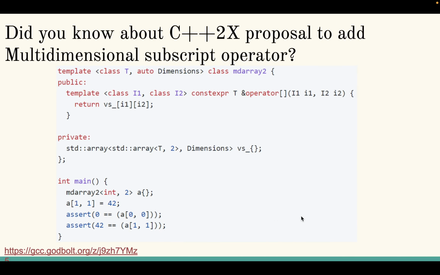Okay. Did you know about the C++2x proposal to add a multidimensional subscript operator? This is also really an interesting feature, because you might have already seen this feature in Python or MATLAB, but here it's available in C++. Here we have a class mdArray. This class has a buffer, and the buffer is an array, and it overrides the index operator, and you can see now the index operator is able to receive two arguments. And this is the interesting part. It means we are able to call the index operator like this. We can pass two arguments to the index operator.